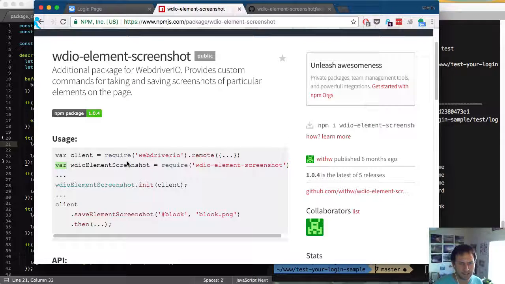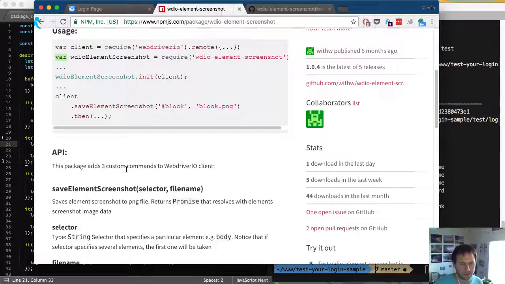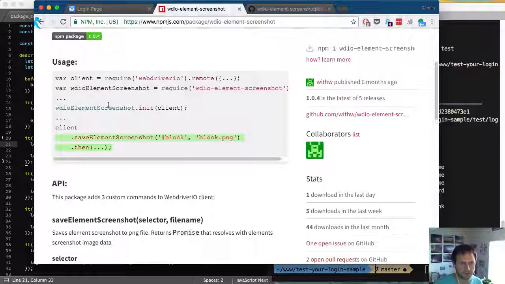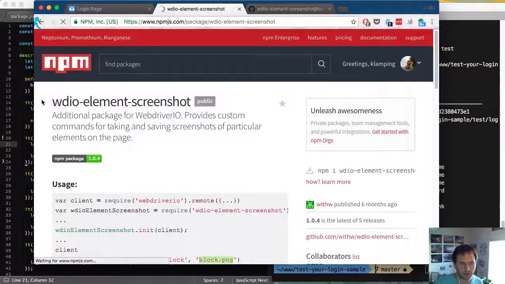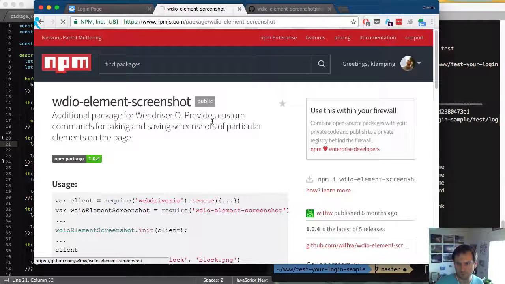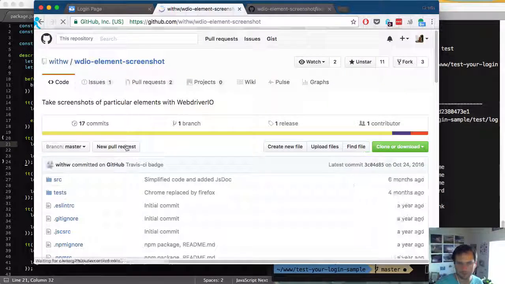So I'm going to get this installed and let's try using it. The configuration is also pretty simple. You just initialize it like you would any other plugin. I think this is how you do it. That's how plugins are initialized. And then you run saveElementScreenshot with your selector and then where you want to save the file to. So let's install. There's my install command. Oops. Oh well.